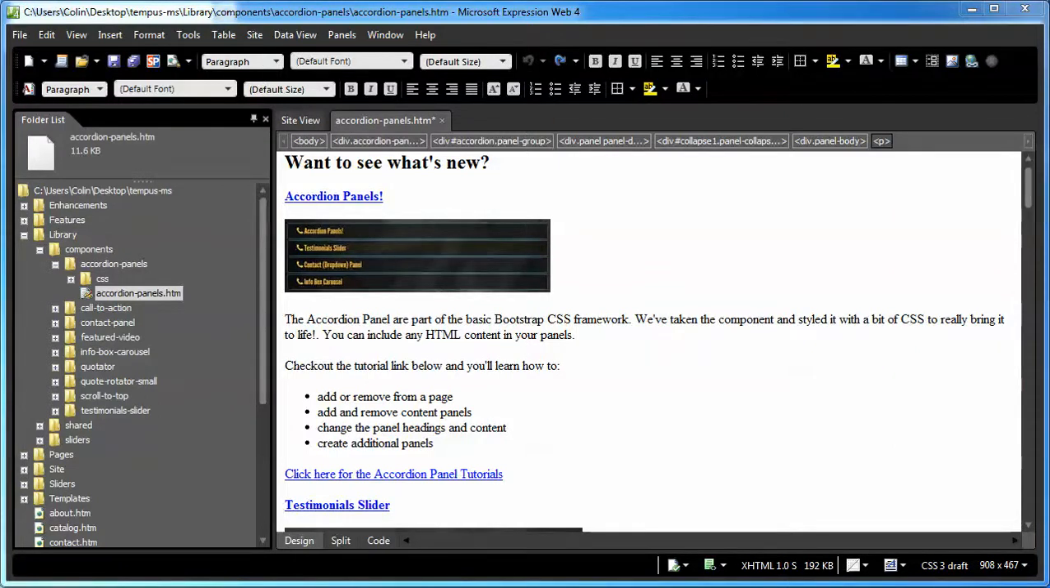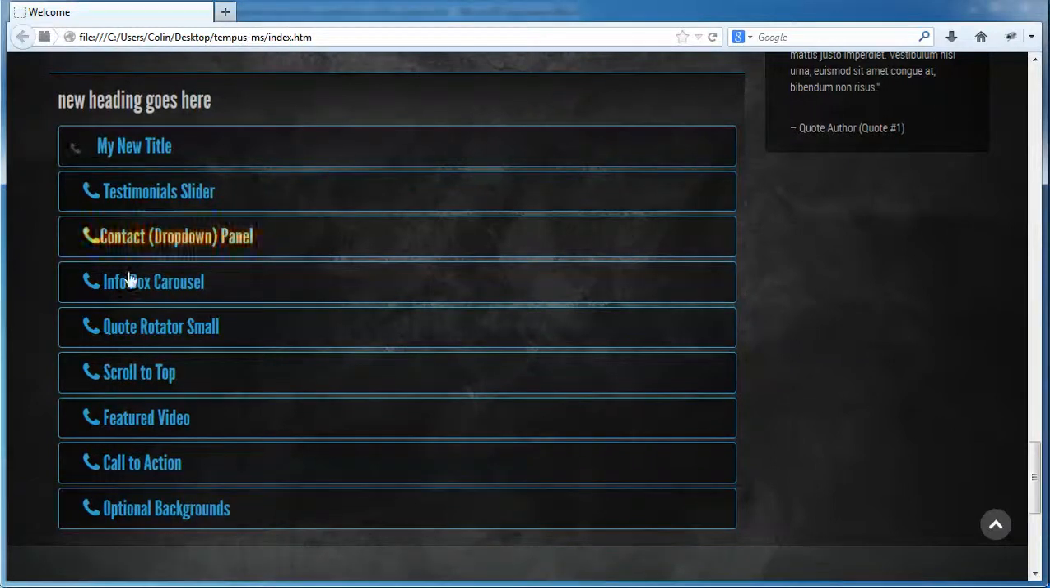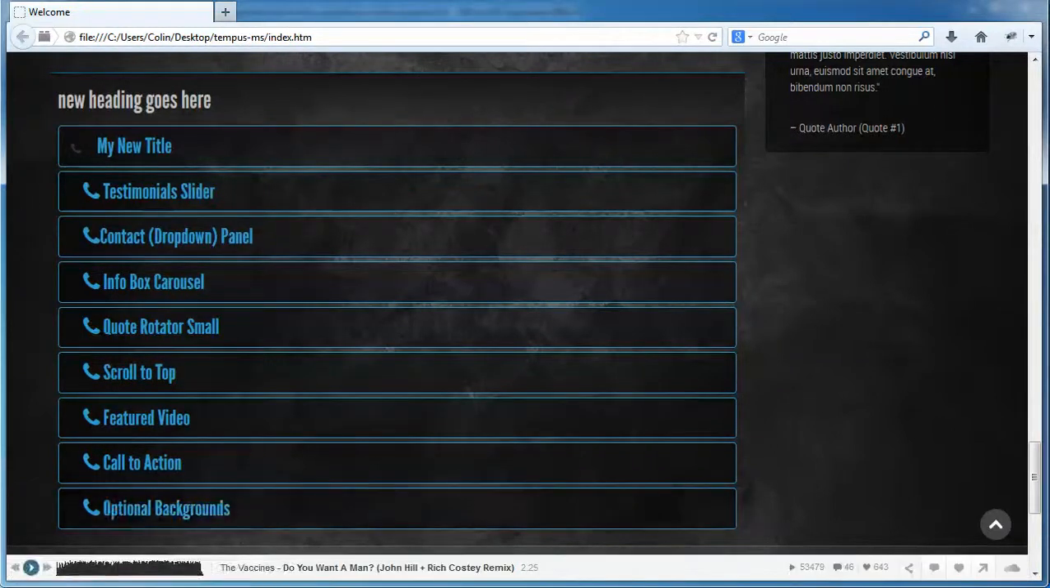In this tutorial, I'd like to show you how to add more panels to your accordion panel component. As an example, here we go. I'm just going to refresh this page here, get back to where I was. Let's say we need more panels than what we have right here. I'm going to show you how to add more. Let's jump right into our editor.